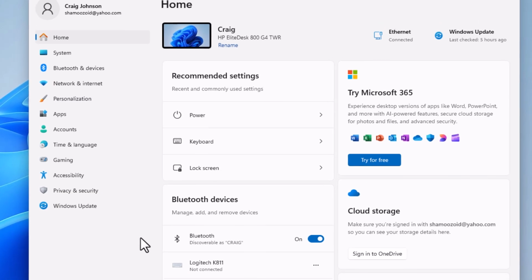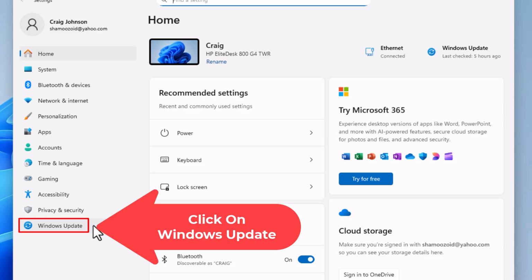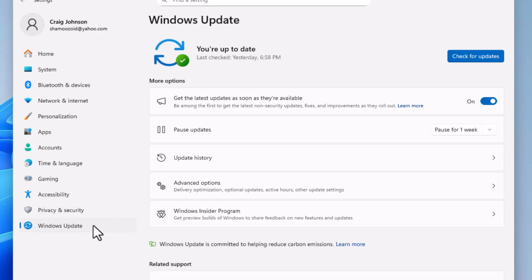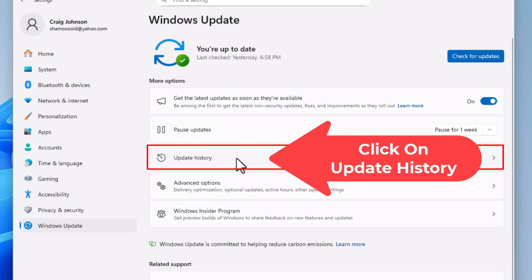Now in the dialog box that opens up here, in the pane off to the left hand side, you want to click on Windows Update. Then on the center pane, up towards the top, it tells you if you're up to date. There's a button over here to check for updates. Down here you can see there's Update History. You want to click on Update History.